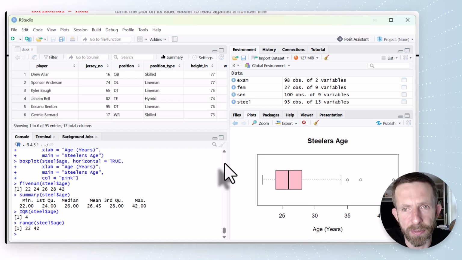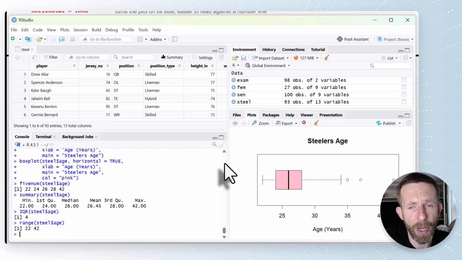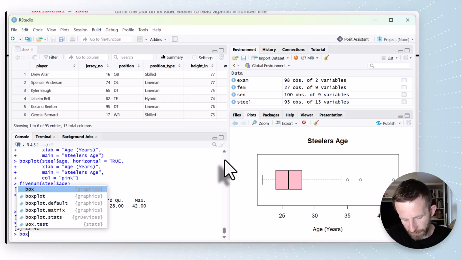Now, the other thing that's very useful for us is being able to do multiple box plots on one graph. So for example, if I want to compare the weights of the players by their position type. Remember, position type would be skilled players, hybrid players, which includes tight ends and linebackers, and linemen. So if I want to do, let's do box plots.